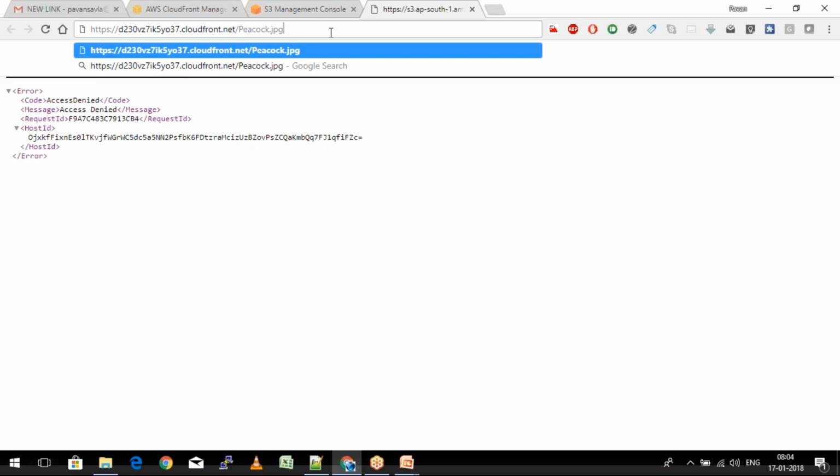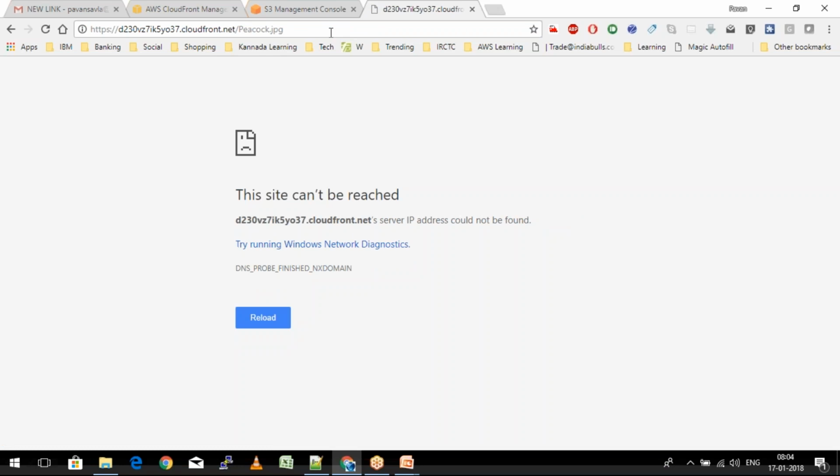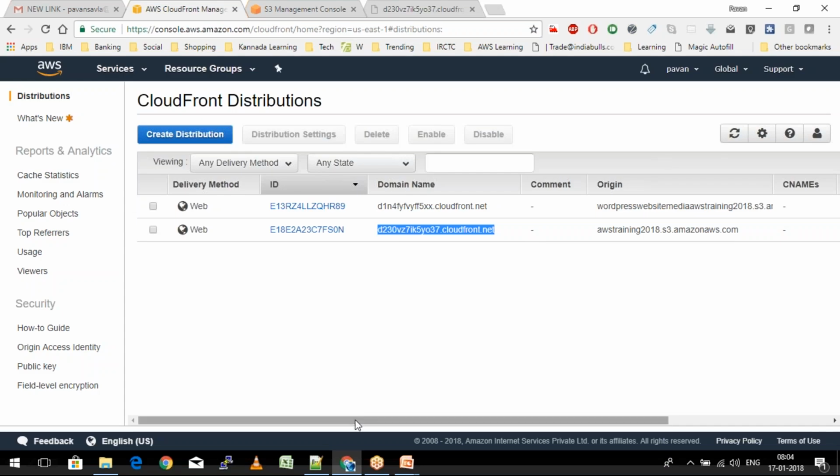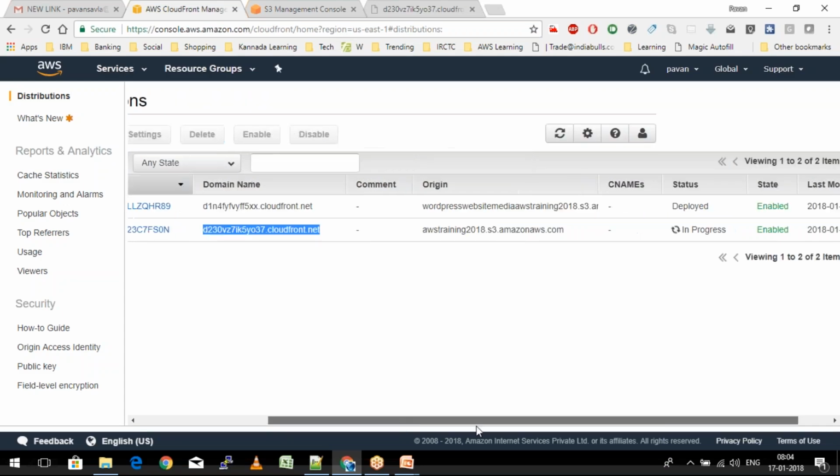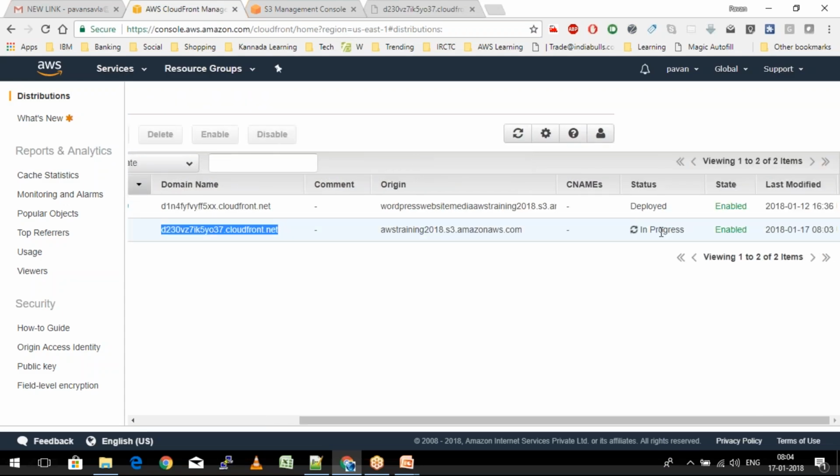Right. So if I go ahead and access it, it should be accessible, but it is not yet, because as I said, CloudFront distributions will take a minimum of 15 minutes to get started, and after that it may sometimes take a few hours to reflect the content, or sometimes it happens in 15-20 minutes itself.